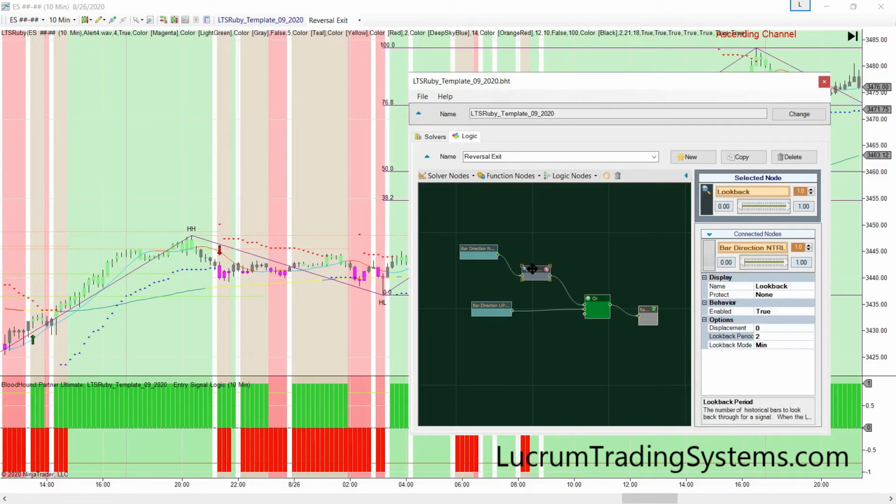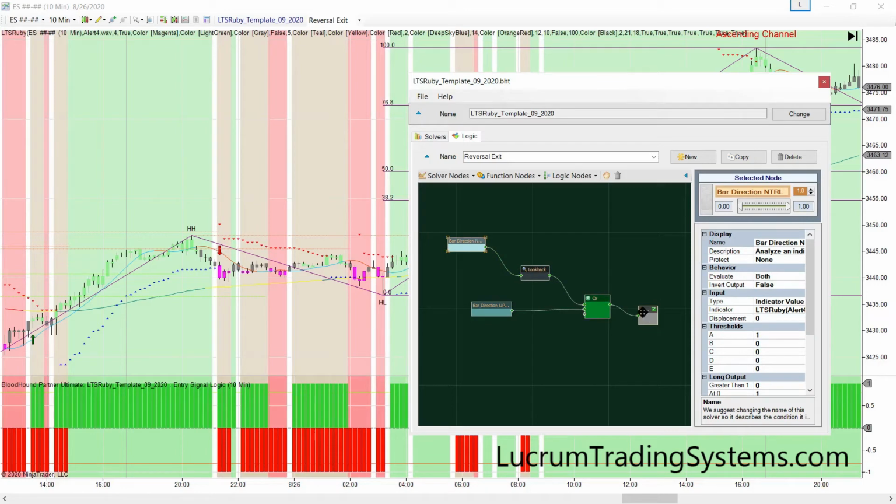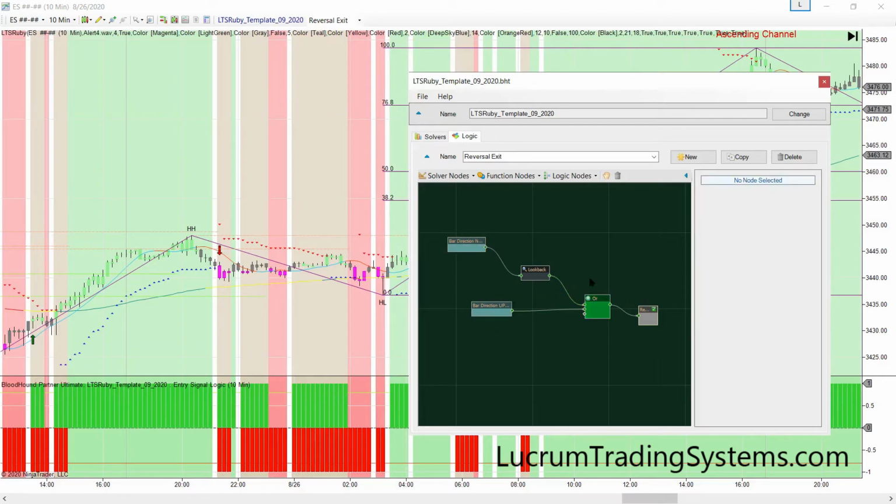And either of these conditions can be met to trigger this. This is not an "and", this is just an "or" logic node. So either 2 consecutive gray bars or more, or the bar direction reversal will trigger the signals. So that is it. That is our entry and our exit conditions. Let's go ahead and try it out.